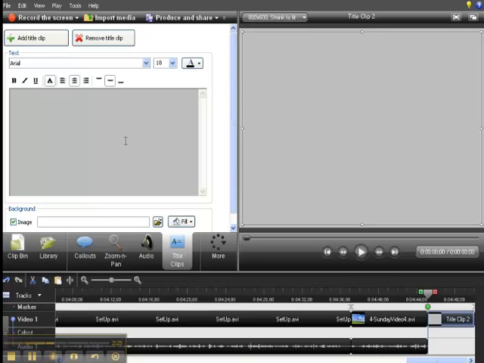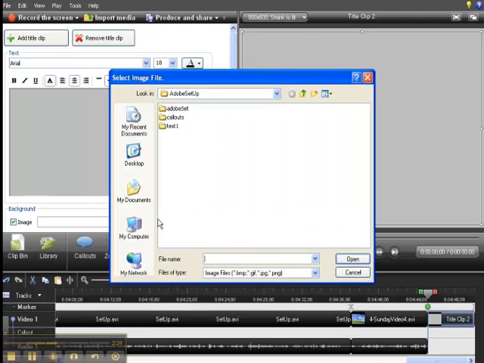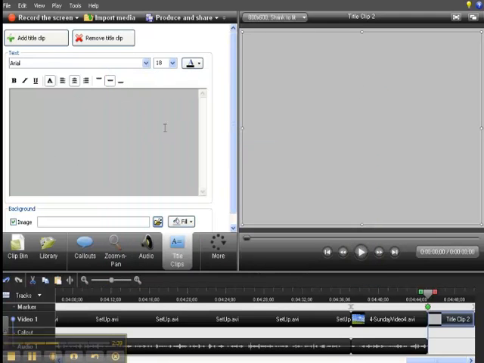Generally, one thing to keep in mind is the more multimedia you use, images, etc., the bigger the file becomes. But if you wanted to, you can click here, open up an image from your computer, and that image would then be the background to the title.